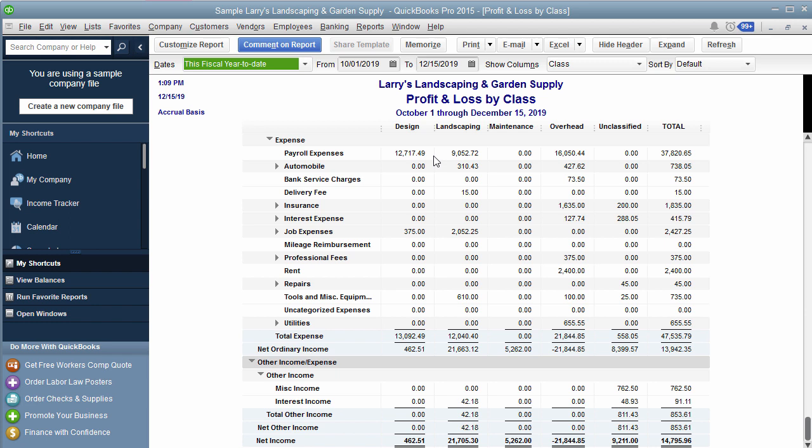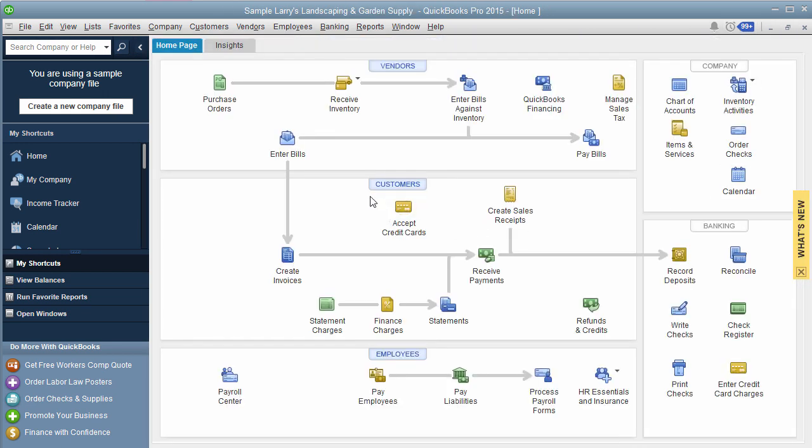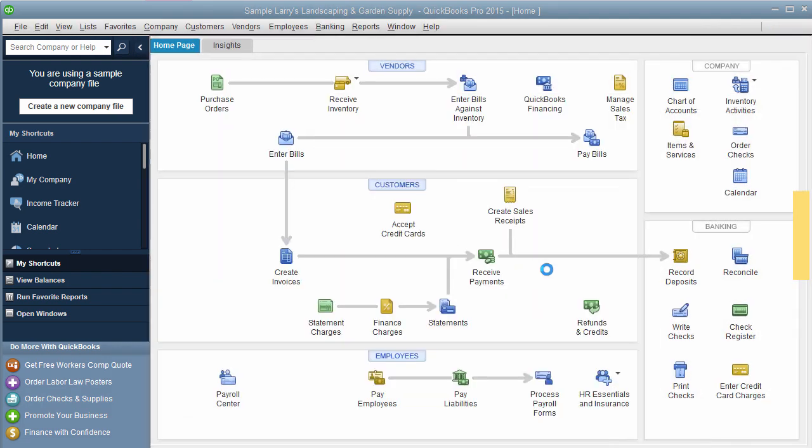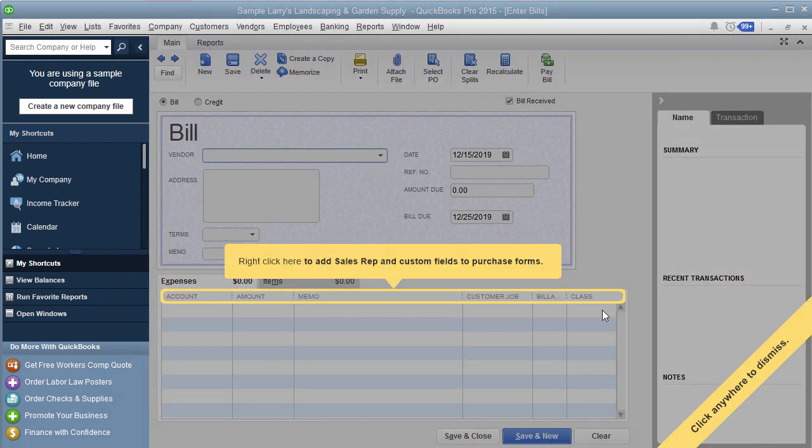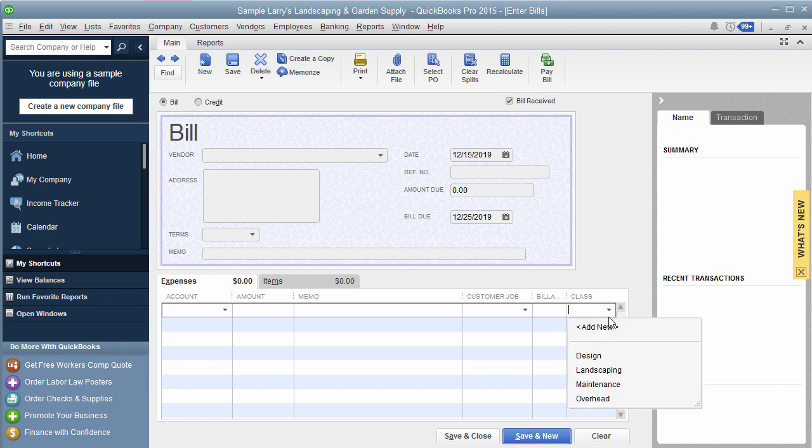Let me show you what that looks like. I'm going to go ahead and click the little X. If you're using Enter Bills, where you're going to select the class is going to be over here on the right. You'd select which class, and you can do it by each individual expense. So say you're entering one bill for multiple locations, you choose the expense category, the dollar amount that goes there, and then the class you want it to go to.